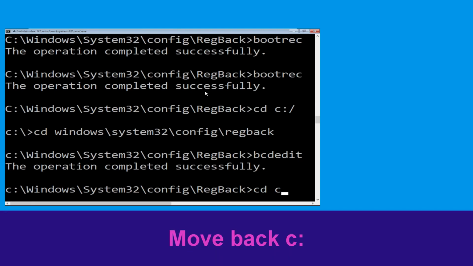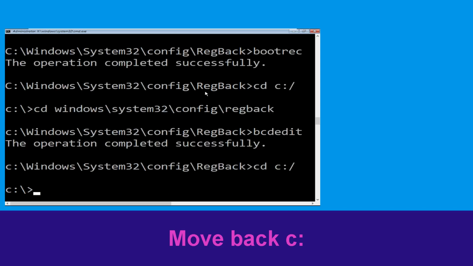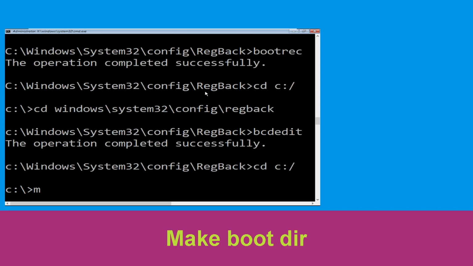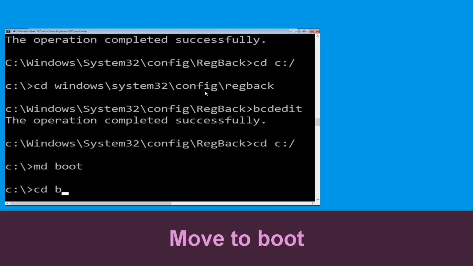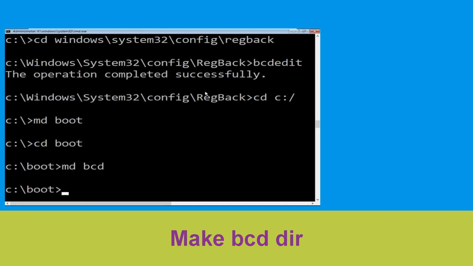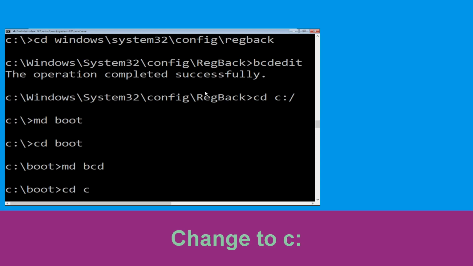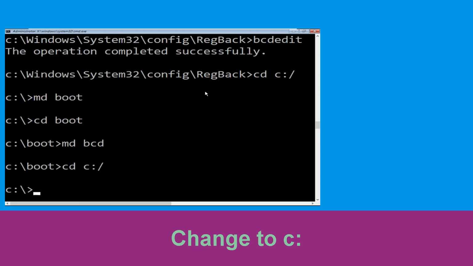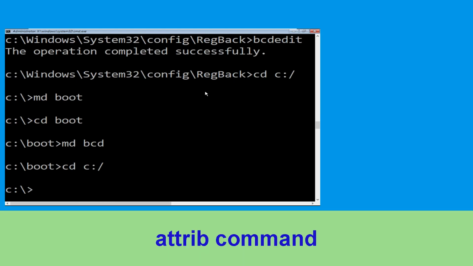Now type cd c:/ and hit enter. Now type md boot and hit enter. Type cd boot and simply hit enter. Now type md bcd and simply hit enter. Type cd c:/ and hit enter. Now type attrib c:/boot/bcd -h -r -s and hit enter.